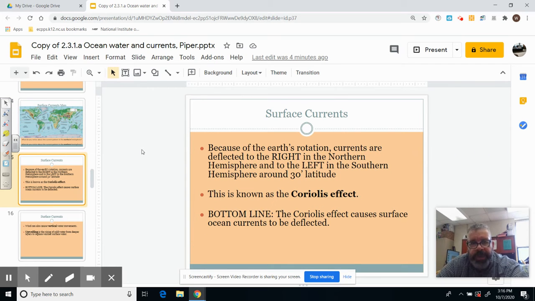So surface currents: because of the Earth's rotation, currents are directed to the right in the northern hemisphere and to the left in the southern hemisphere, around 30 degrees latitude, north or south of the equator. This is because of the Coriolis effect. Bottom line, the Coriolis effect causes surface currents to be deflected, depending on which hemisphere they're in.